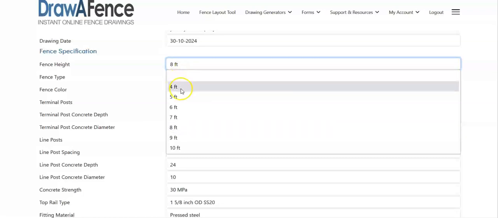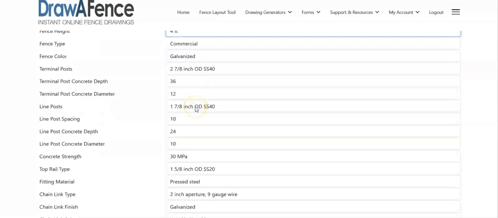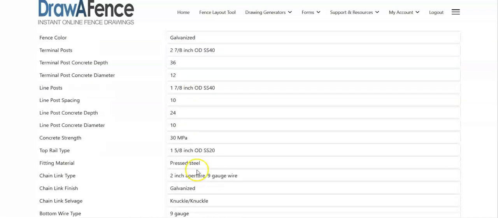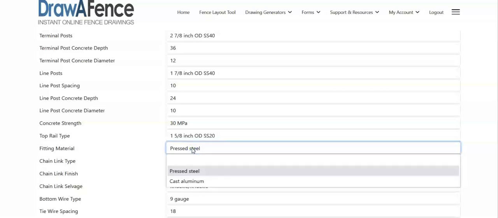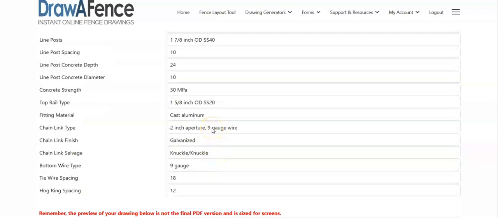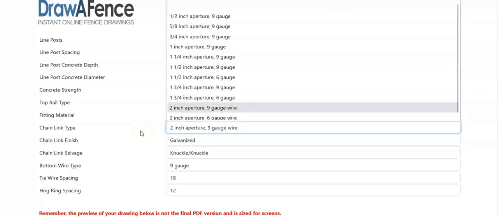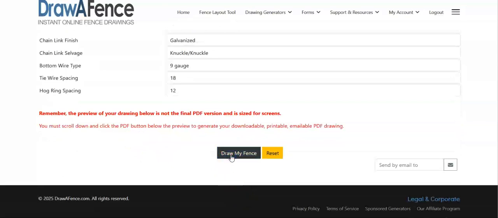There we go. Okay, so I'm going to draw a 4-foot fence and I'm going to leave it as commercial. I'm going to leave it as galvanized. Let's change this to aluminum. And again, all of these fields will either have drop downs or they have detailed instructions about what you need to do, what you need to fill in where, and all those kinds of things. I'm actually just going to leave that as is. Yeah, leave it as 2-inch. And then I hit the button and I draw my fence.